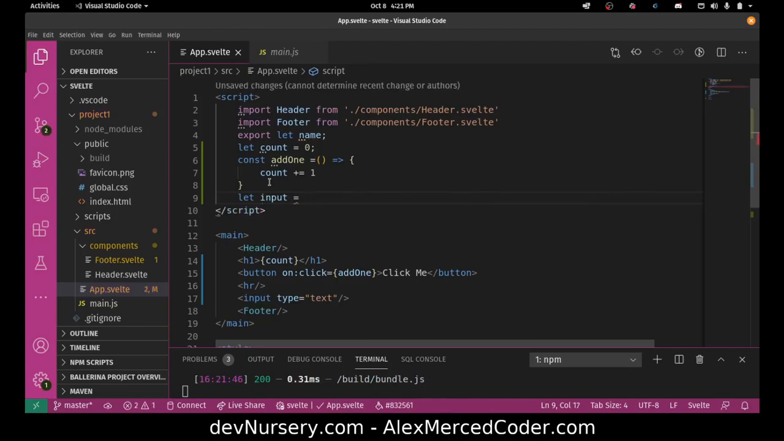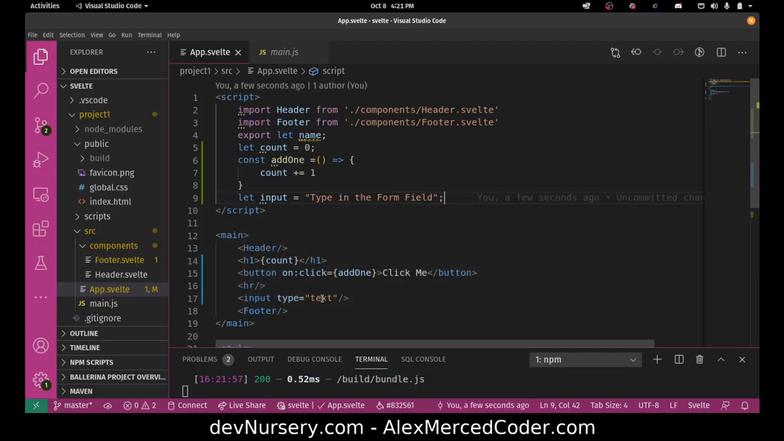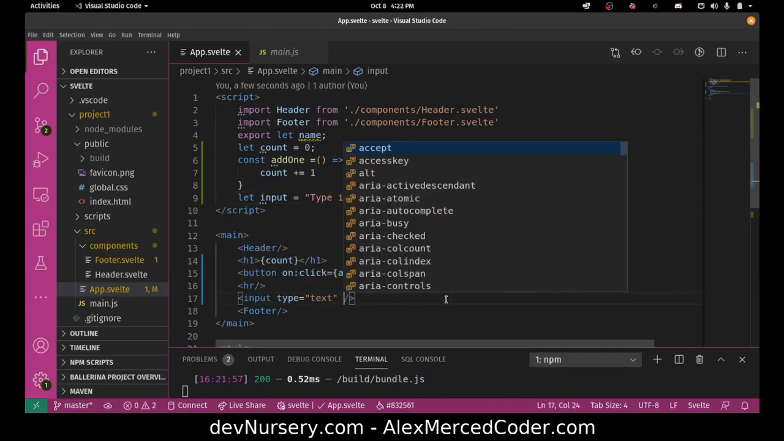Okay, or actually just type in the form field. That'll be the starting value of that variable. And what I'm going to do is just bind it. If you've used Vue or Angular, this is going to be very familiar. In React, you'd have to go through this whole machination where you create a handle change function and then bind the value on top of that.